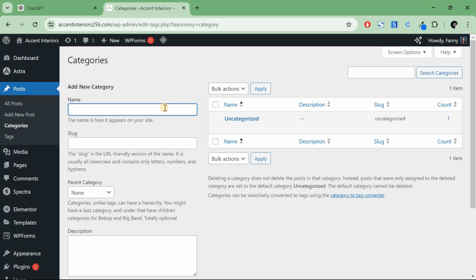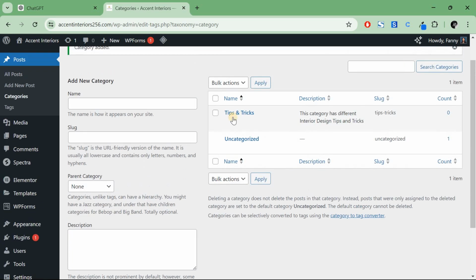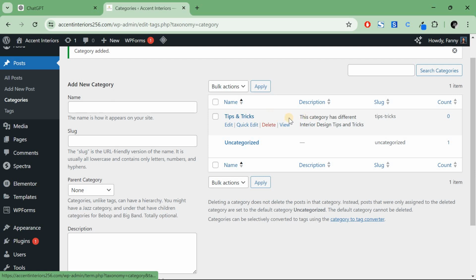So now, since this is an interior design, I'll just say first category be tips and tricks. Then the slug will automatically generate. So you can write a description that is category interior design tips and tricks. So I'll click on add new category. When I do, you can see that the category will be there and the slug will be created there.